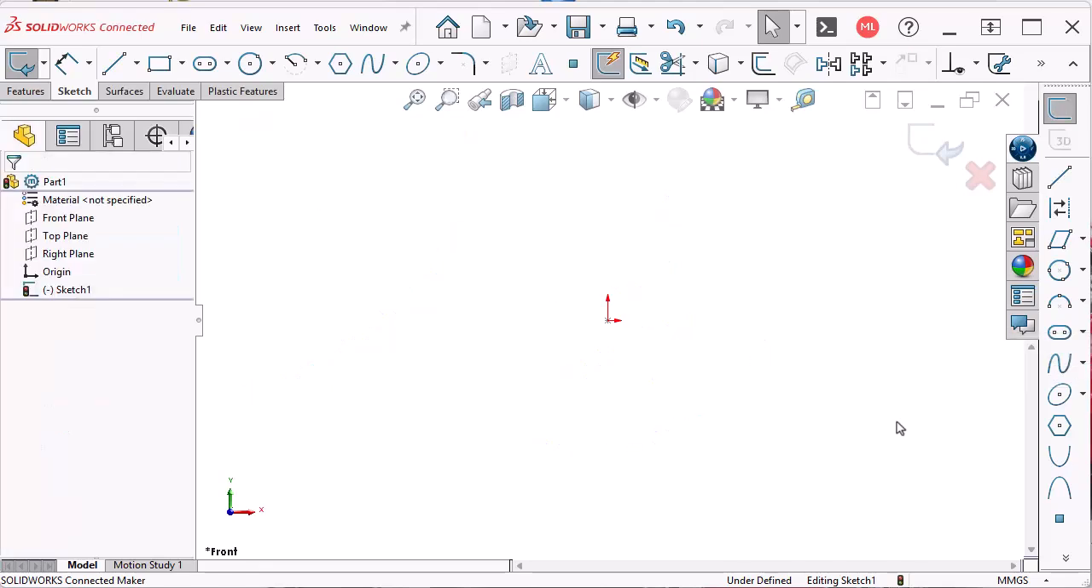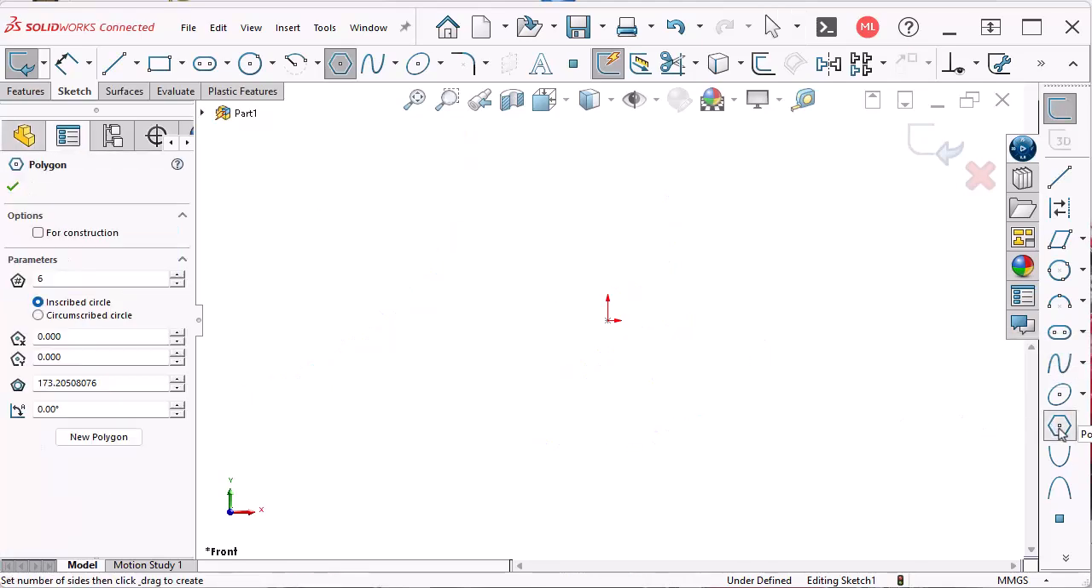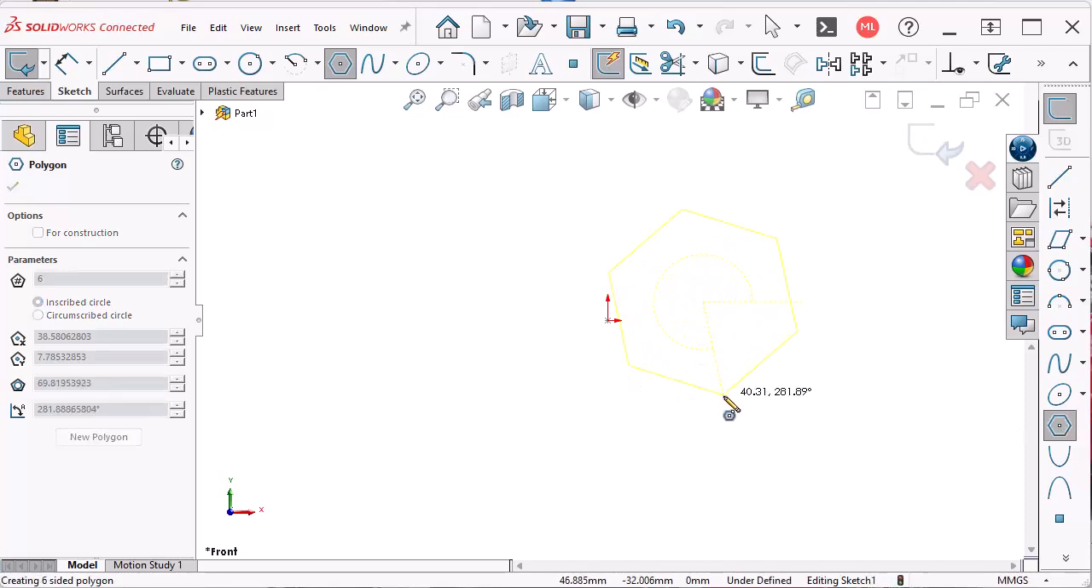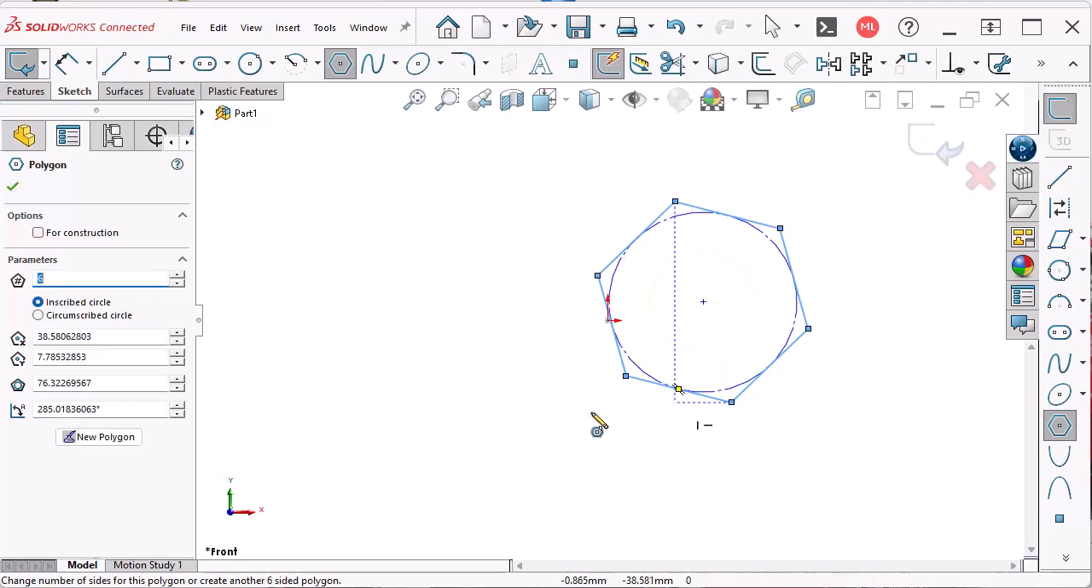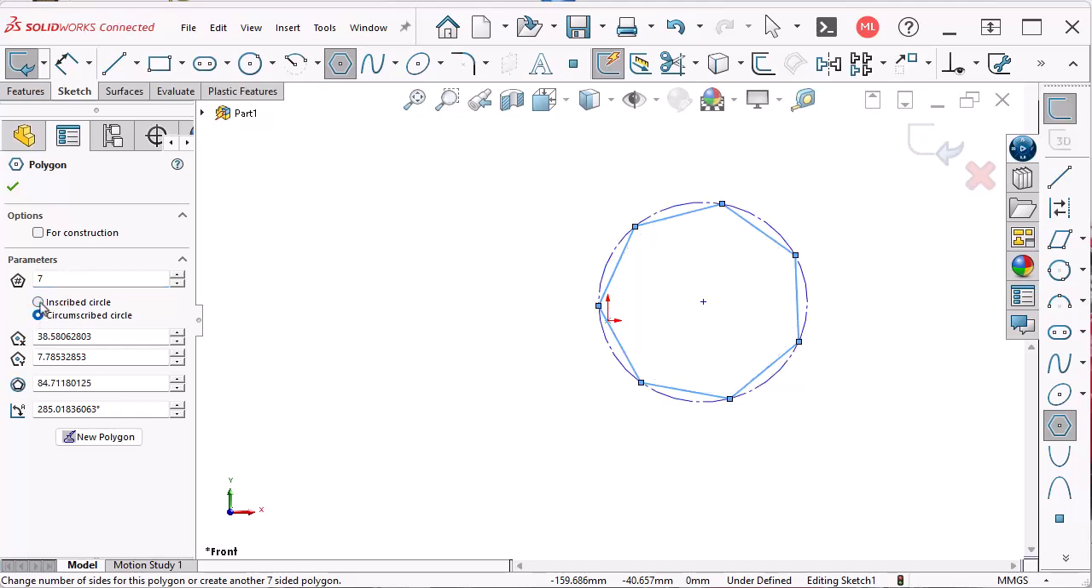Control A and delete. The polygon is an interesting and very powerful tool. It's like a circle that you set up. You click the center and drag the radius. You can also set how many sides this is going to have, so you can give it an odd number like 7. You can put dimensions on it. It's set up for inscribed or circumscribed circle.